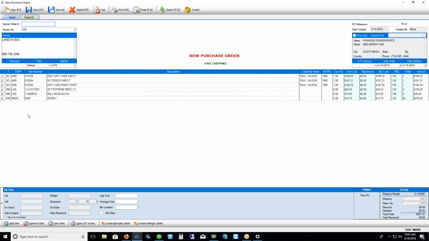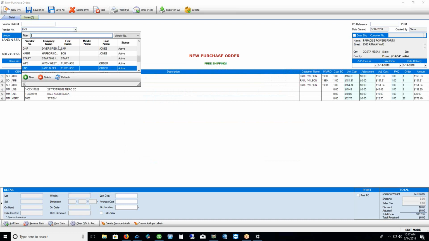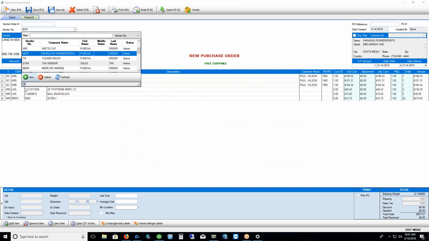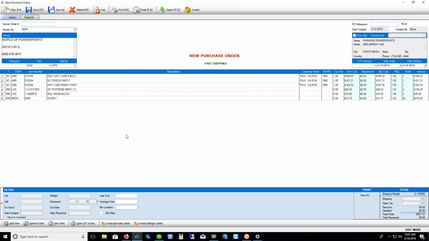So that would be one method of mixing and matching the suppliers, putting them on the same purchase order, and maybe you get those from World of Power Sports if that was your vendor, just as an example. Maybe you get them from another dealer. So you would click in and that would be your vendor. And immediately when we qualify for free shipping, it shows us when we've hit the free freight mark because we've got a $957 order down here at the bottom.